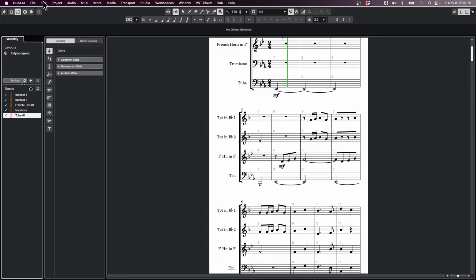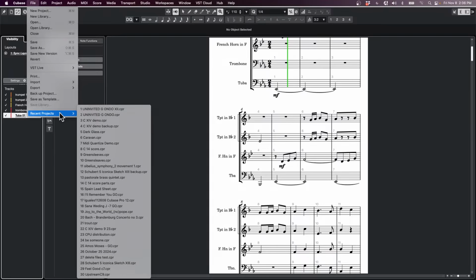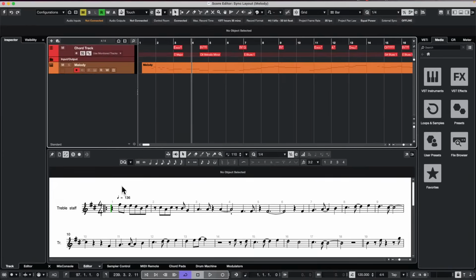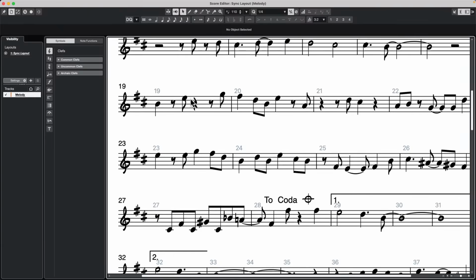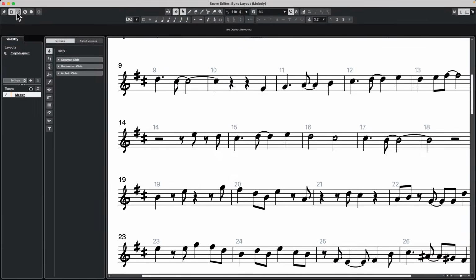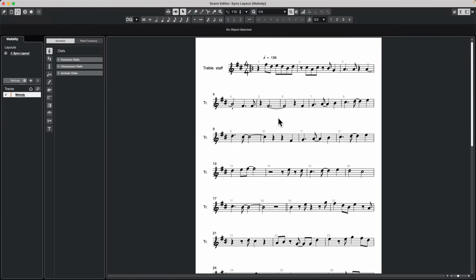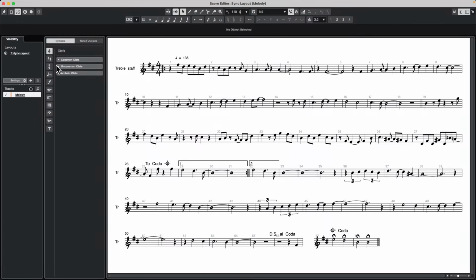Now, a common use for people is going to be doing lead sheets. So let's say we want to come over, and there's one I was working on just the other day. So we'll say, okay, we're going to have our lead sheet. Let's look at it. And now we could see everything that's going to be printed out.